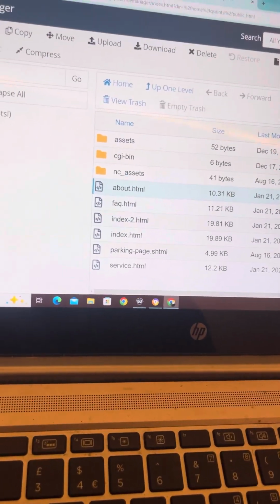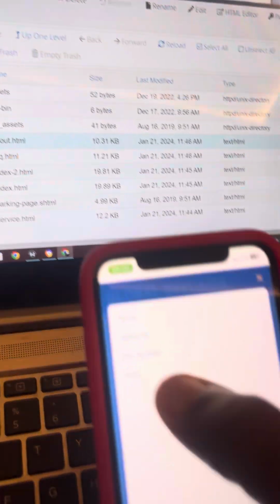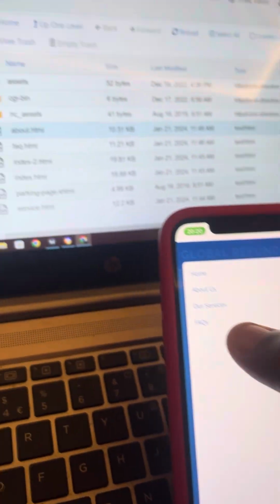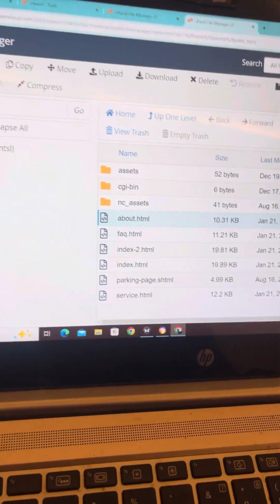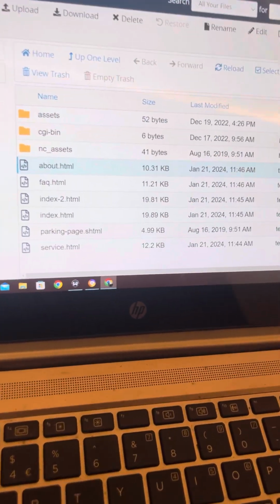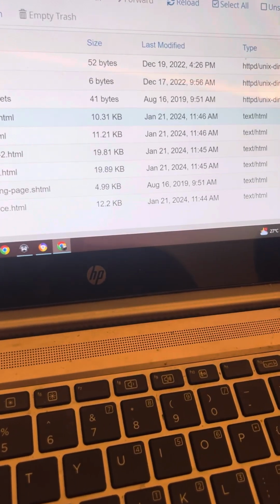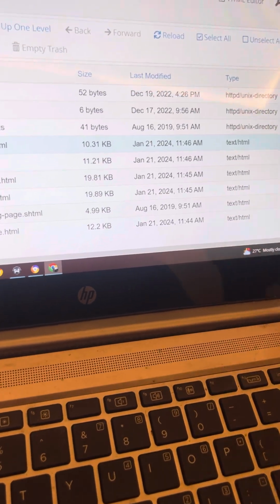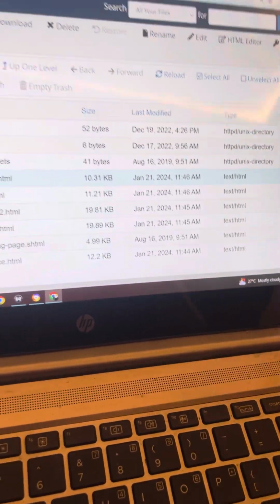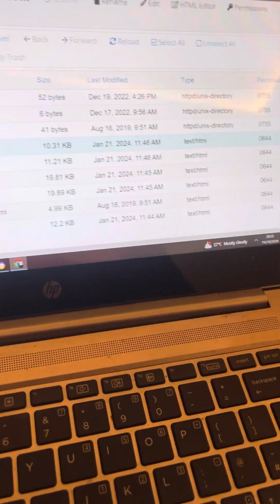So what does it now mean? This faq.html is the FAQ page, and this is the services page. Then how will you know the home page? The home page is always index.html. There's nothing like home.html or home.php. It's always index.html. Anyway, if you see index.php or index.html, just know that's the home page.